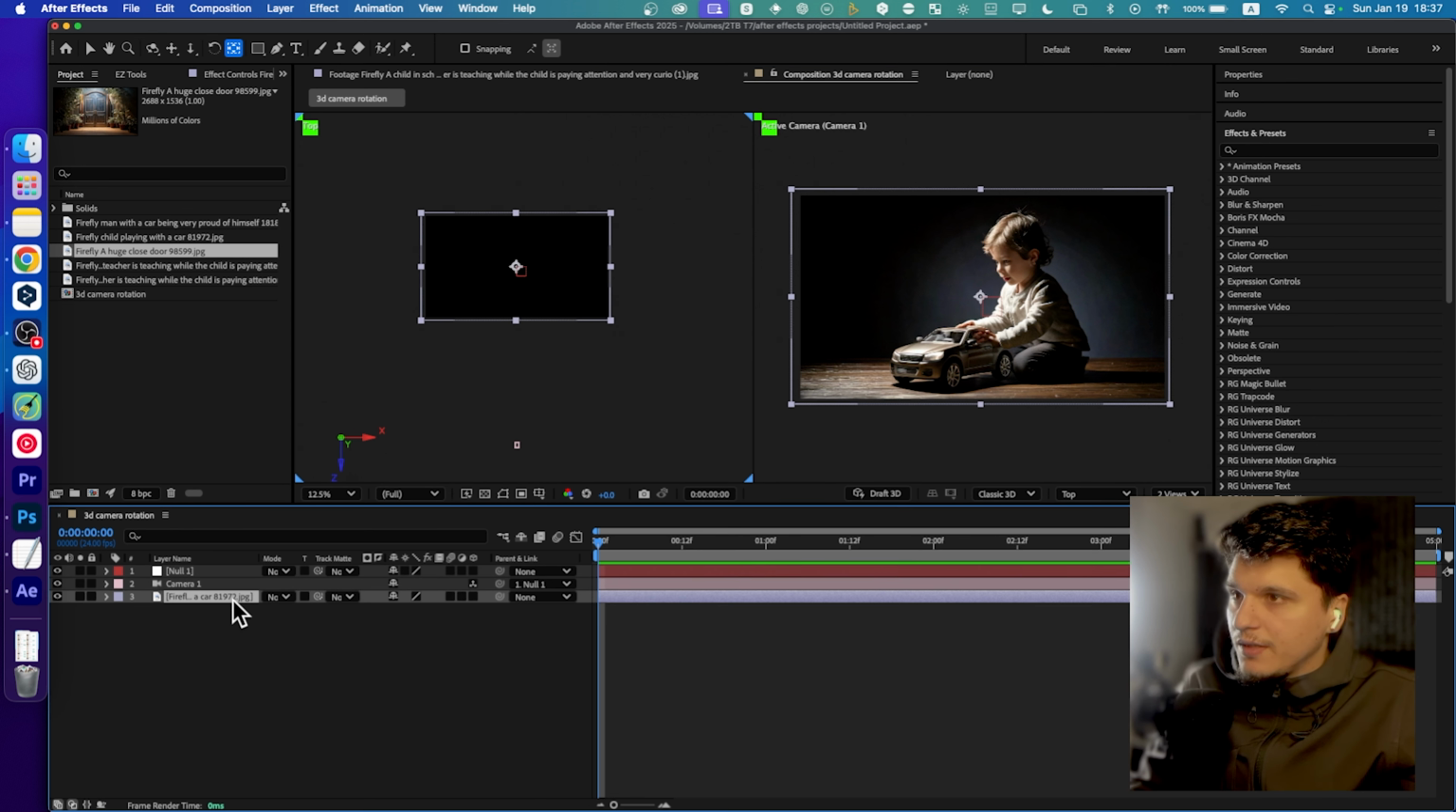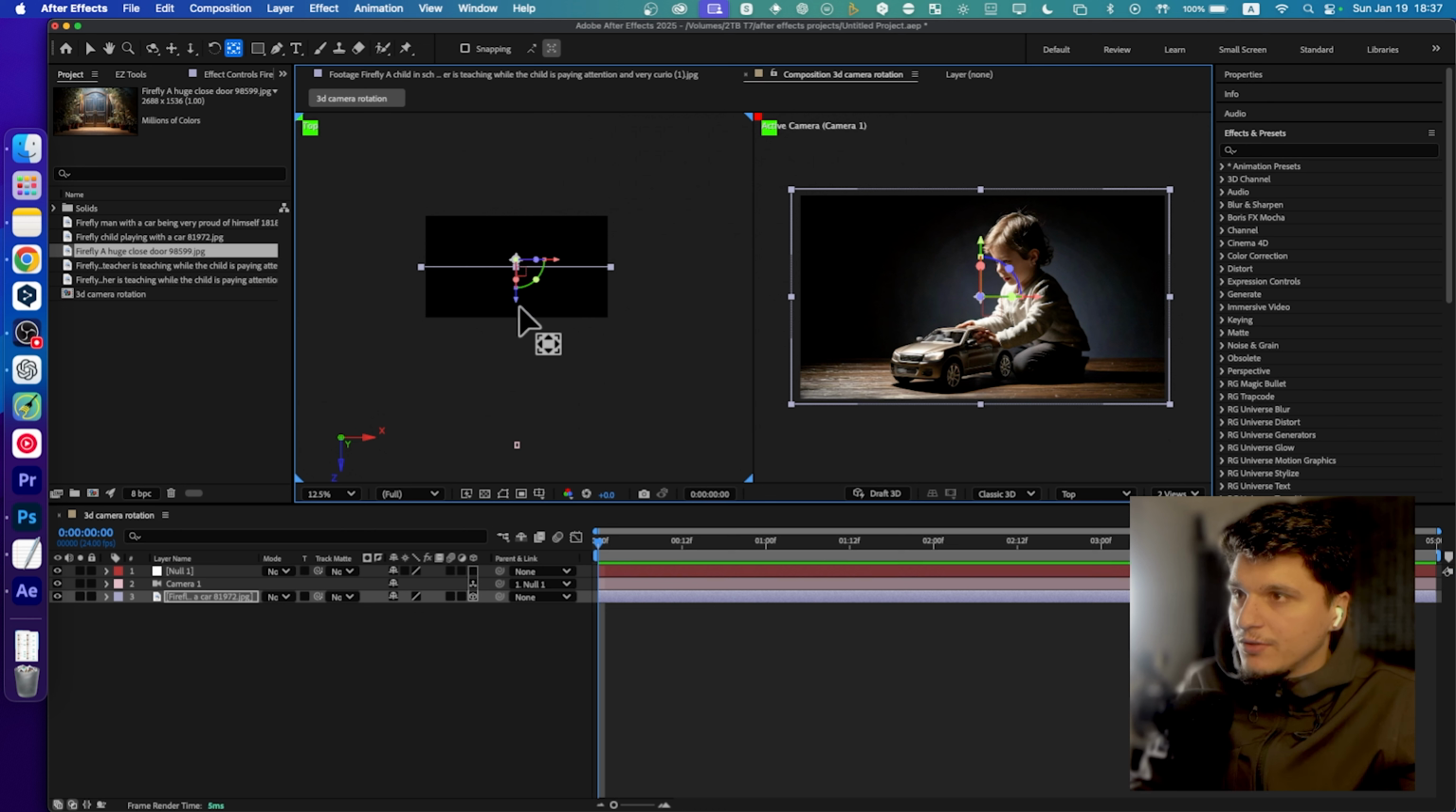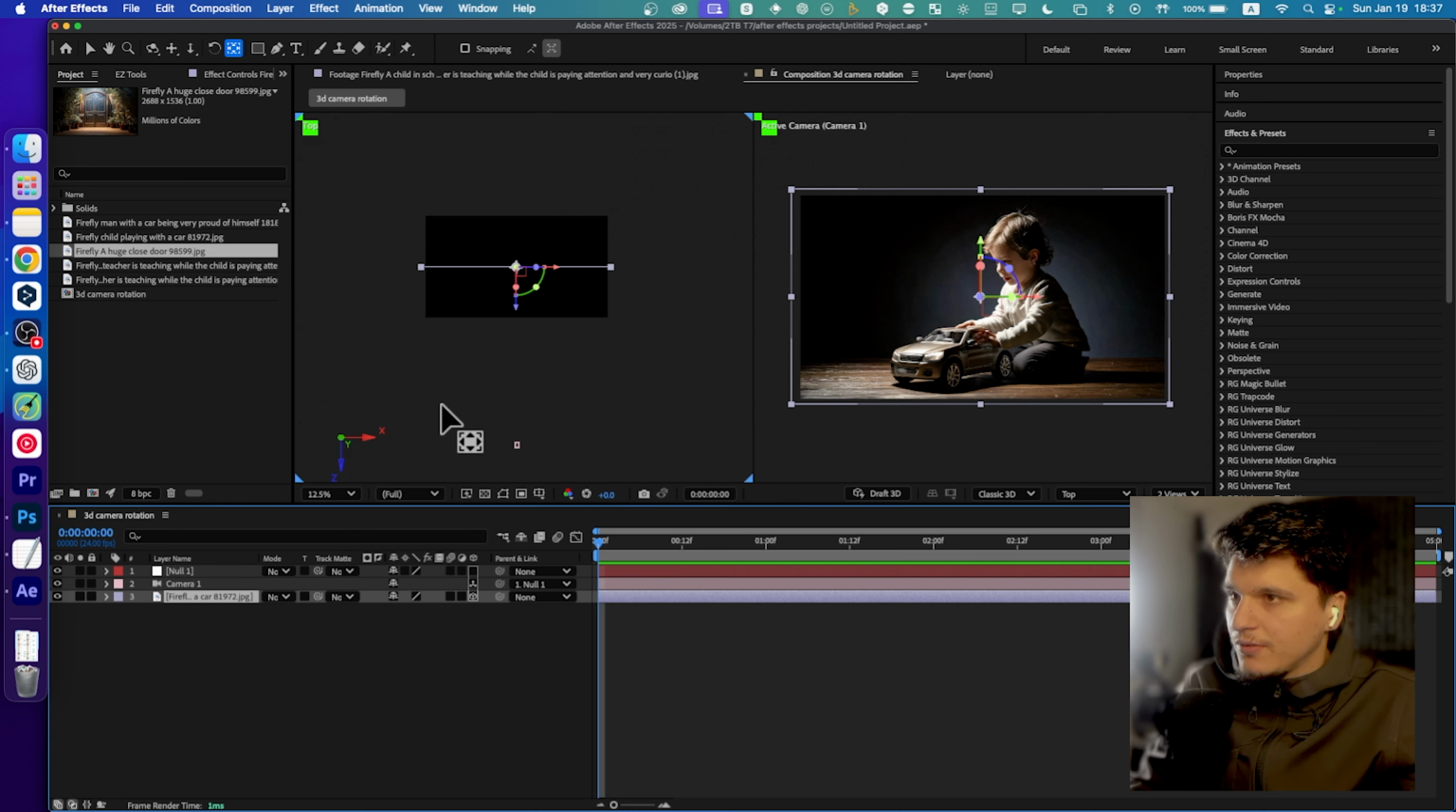Now you can see that we have the camera here, and the image right over here, but it's not 3D. That's why it's not showing in this viewport, right? So just click on here to enable 3D. Now we have the image right over here, which is 3D now.